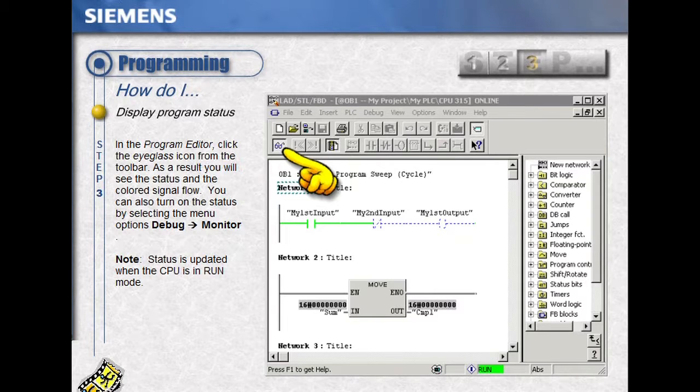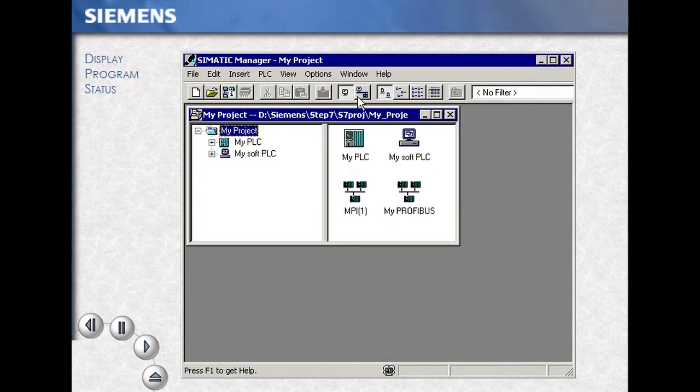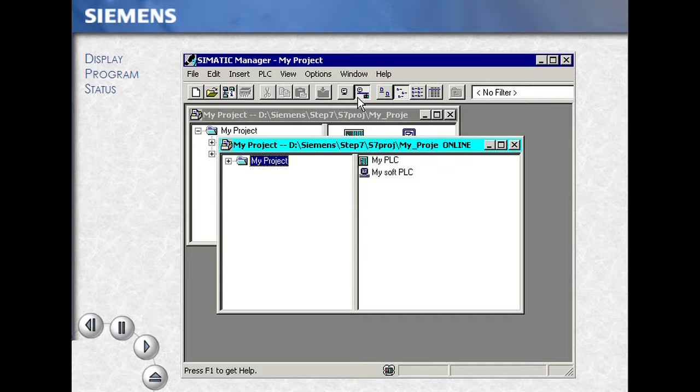To display program status, we must first go online. Using the online icon in the toolbar, we now open our project and our program through our station folder to access the information that's actually in the PLC.